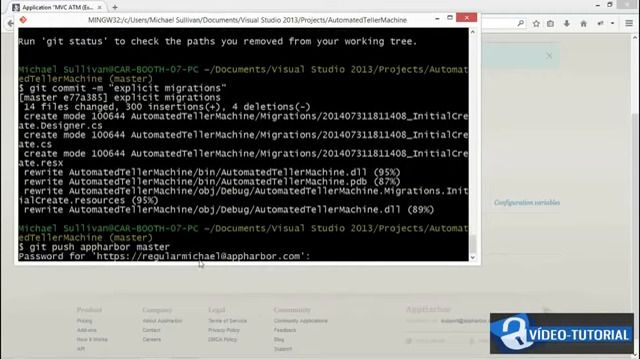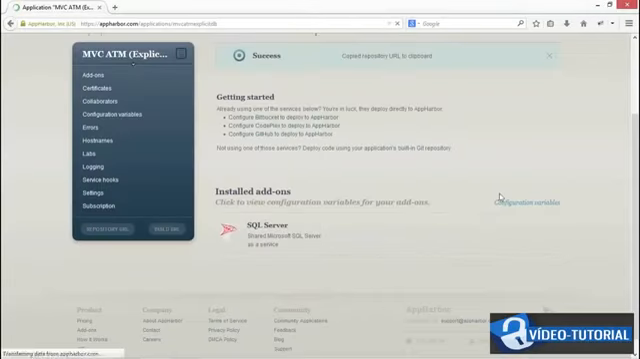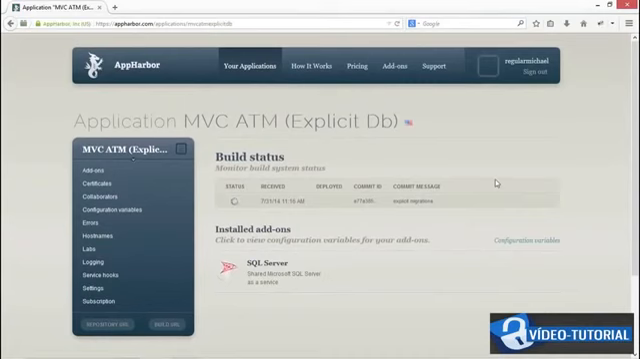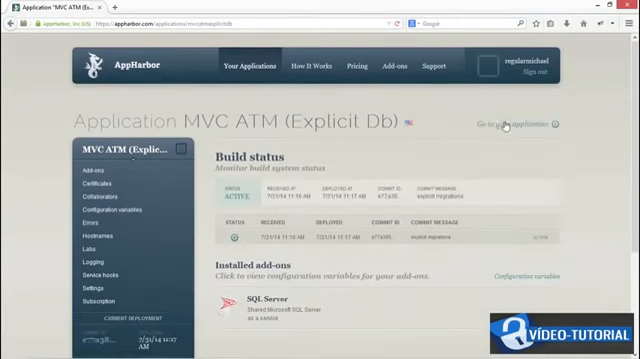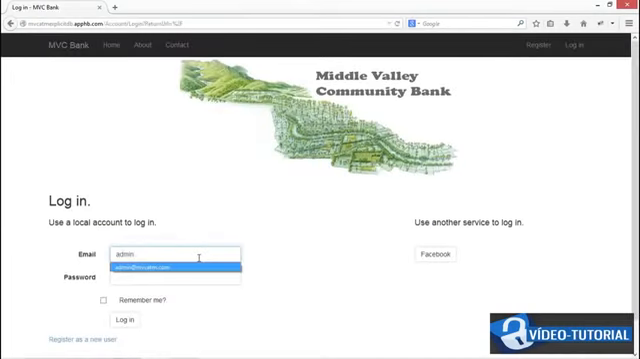And when that's complete, I can refresh this page and wait for it to build and be deployed. Once it's finished and it's succeeded, we can refresh, and I'll have a link here for go to your application. If you see this Nginx page, it's just not quite ready, so wait a moment and refresh again. And now it looks like it's loading. So again, we'll log in as admin at MVC ATM to confirm that our database is up to date and our seed method executed.